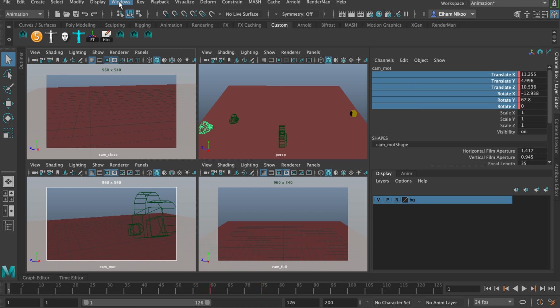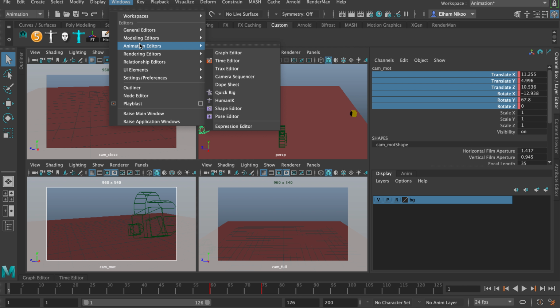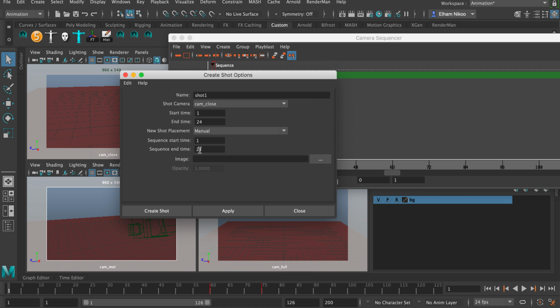To go to the camera sequencer, you have to go to Windows, then Animation Editors, and then Camera Sequencer. Okay. You can do it here by creating a shot. Let's do that. Create shot, going to the option, and I'm going to reset this so it matches your setting. It starts at frame 1 and ends at 24. You can change all this at any moment, so don't worry about that. New shot placement is current frame, and the current frame is 1, so it's good.